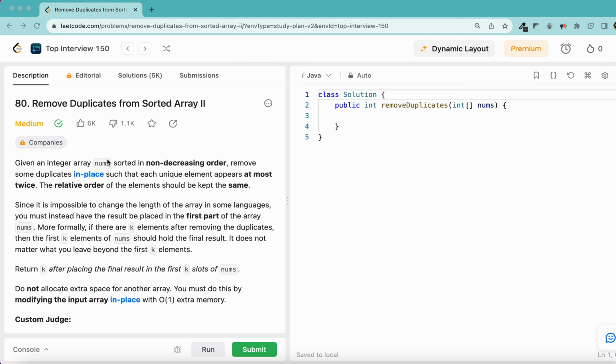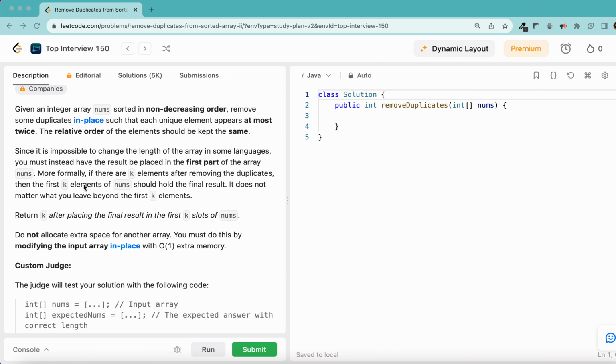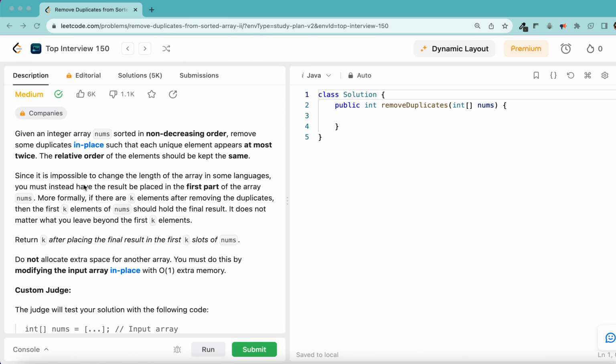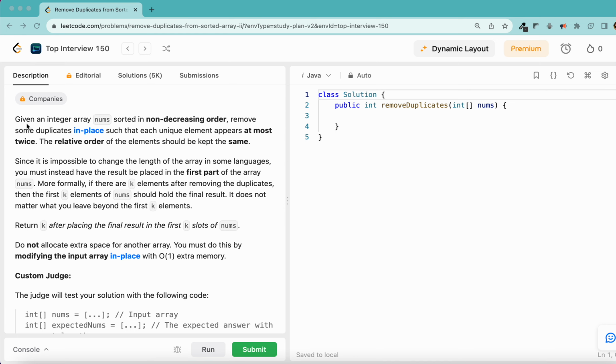So the first question which we are going to handle in this series is Remove Duplicates from Sorted Array II, and the question number is 80 and it comes under medium. So without delay, let's understand the question. Here the question is, given an integer array nums sorted in non-decreasing order, which means it is in increasing order, remove some duplicates in place such that each unique element appears at most twice.